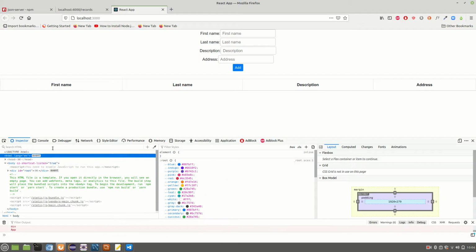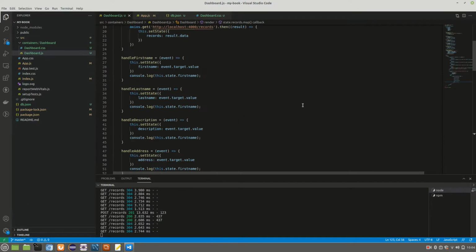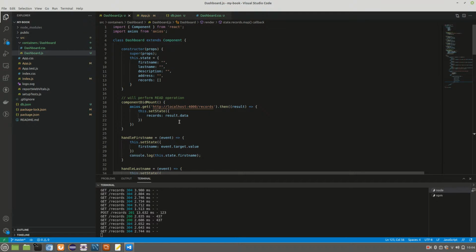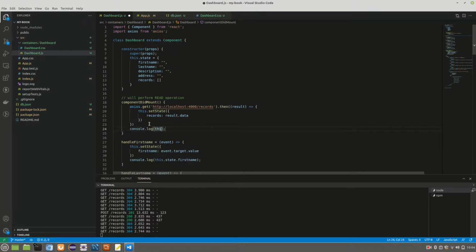Unable to read the data. Why? There is a warning about the unique key that we can fix, but why data is not being called, that I want to see. Okay, let's log something here, this.state.records. Let's see.